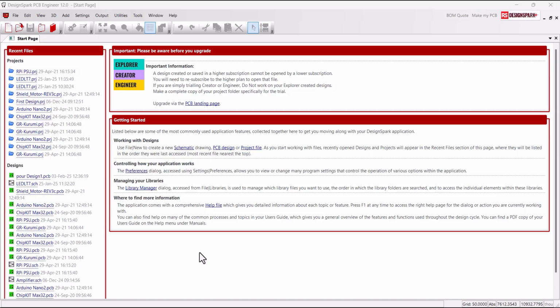This introduction to DesignSpark PCB covers the creation of a simple schematic ready for the layout of a printed circuit board. We will also introduce the libraries and design technology file. We start with a suggested method for organising your design files.